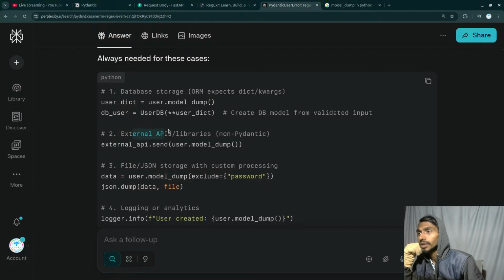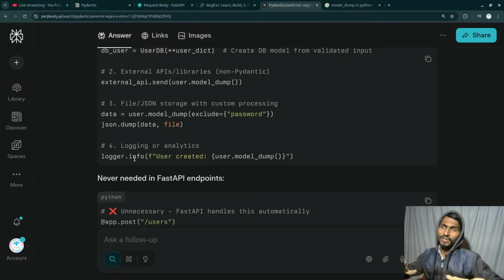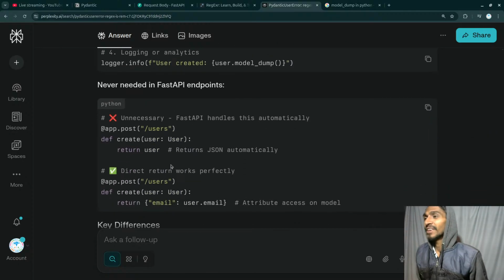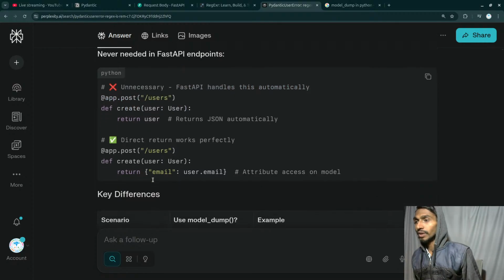Okay, external APIs and libraries. External API dot send a user model dump. Okay, file JSON storage with custom parsing. So data user model dump, exclude password and all. Yeah, that's also right. Logging or debugging. As simple as that. Whenever you need to work with Python dictionaries, at that time you will use model dump. Great. So unnecessary: FastAPI handles this automatically, so we don't have to worry about it when using FastAPI. We can just use it directly.